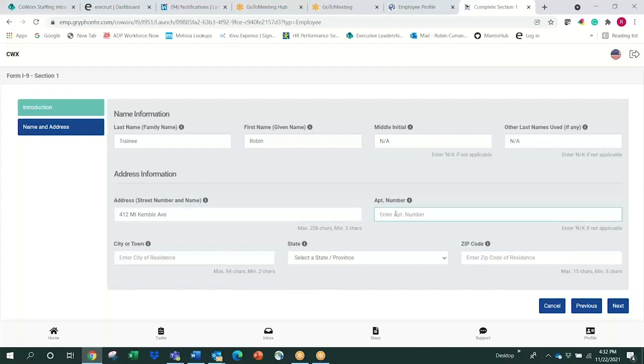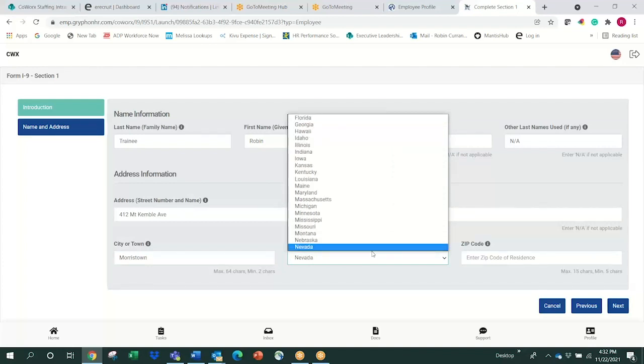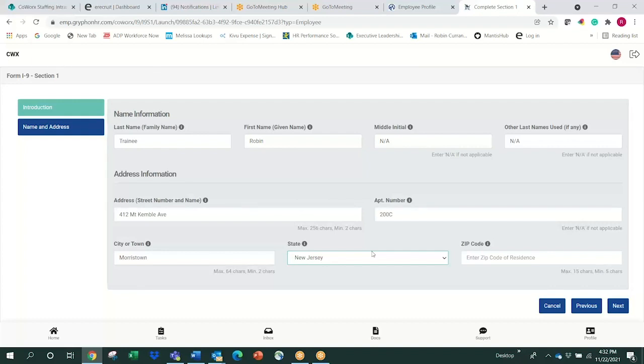And if you have an apartment, you would put your apartment number in here or building number. If not, again, you use the N/A. Then you select your state and use your down arrow to get to the state that you want if it doesn't come up on the top. And then put in your zip code. Once you're completed, you're just going to click next.